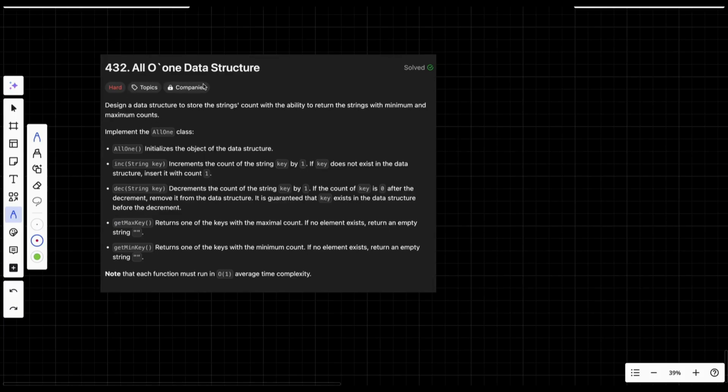432 All O(1) Data Structure. We need to design a data structure to store the strings count with the ability to return the strings with minimum and maximum count. We have to implement these functions. The first one is AllOne, which initializes our data structure. The other is increment key, which increments the count of the string by 1.